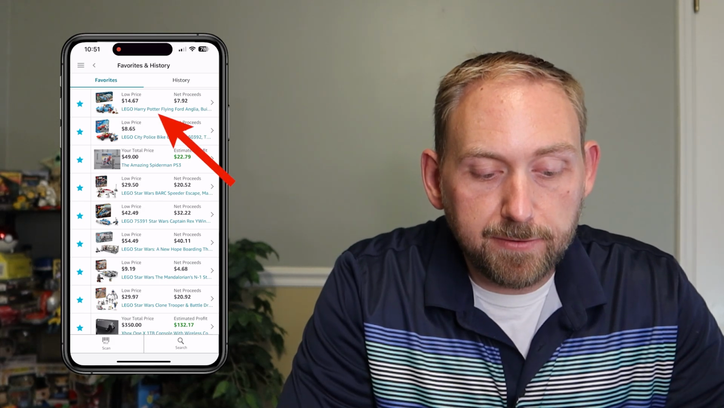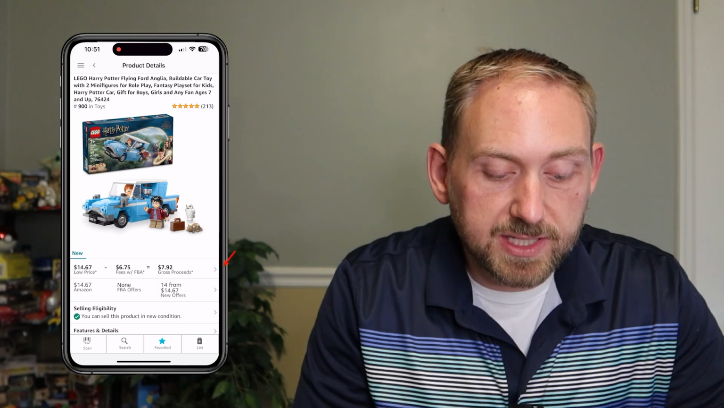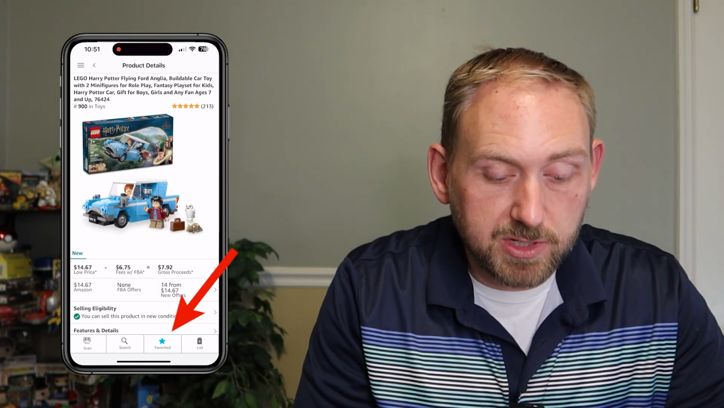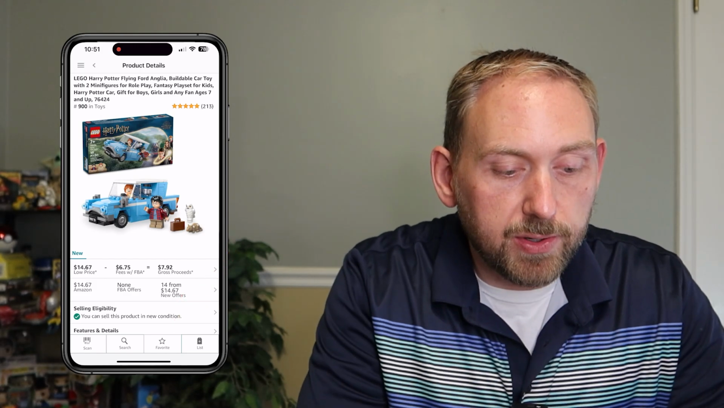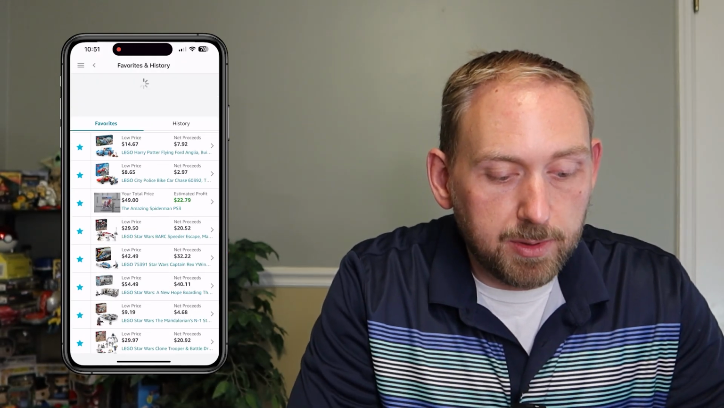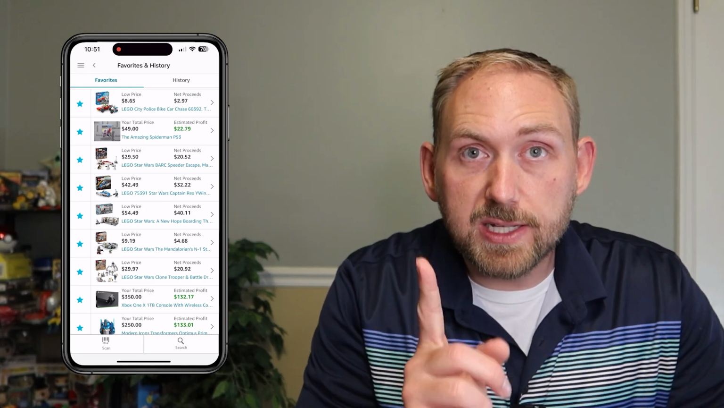So let's click on this very first one, this Harry Potter Flying Forward. So I clicked on it, it pulled up the listing. See where it says favorited at the very bottom? I'm just going to tap the favorited button. This removes it from the favorites list. So I will go ahead and go back to my favorites list, and I'm going to pull down on my phone so it refreshes. And as you can see, it has been removed. So that's one way to do it.